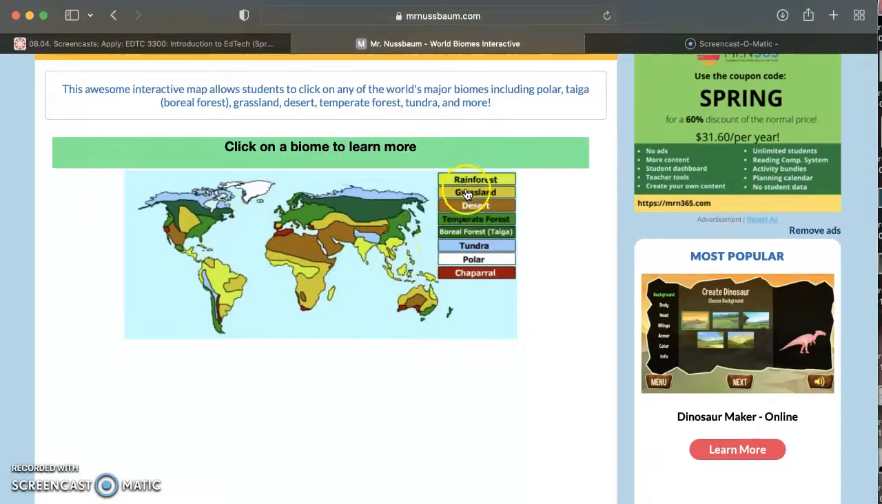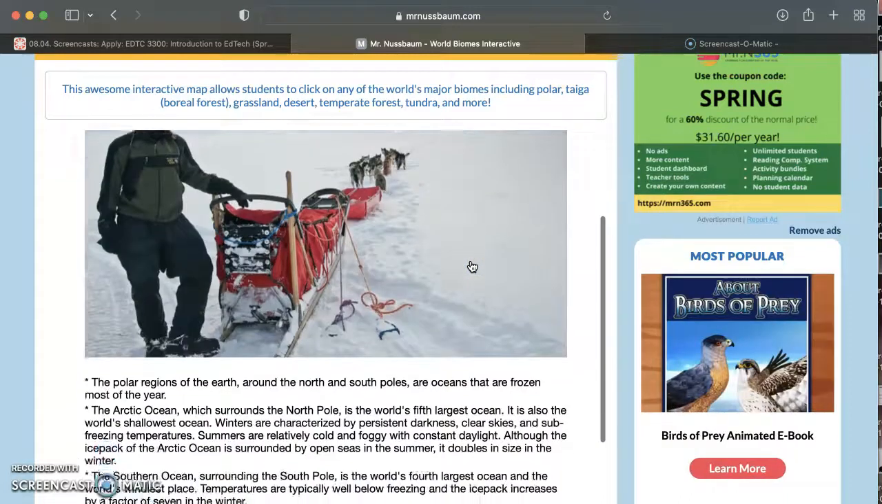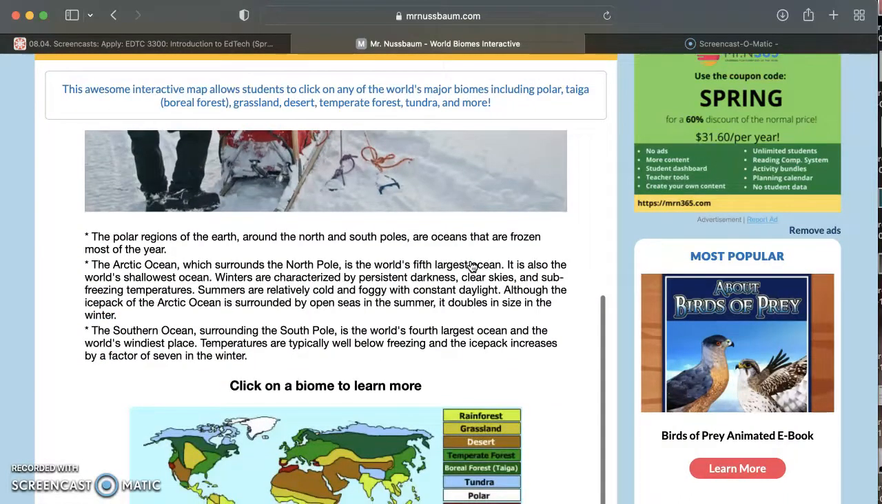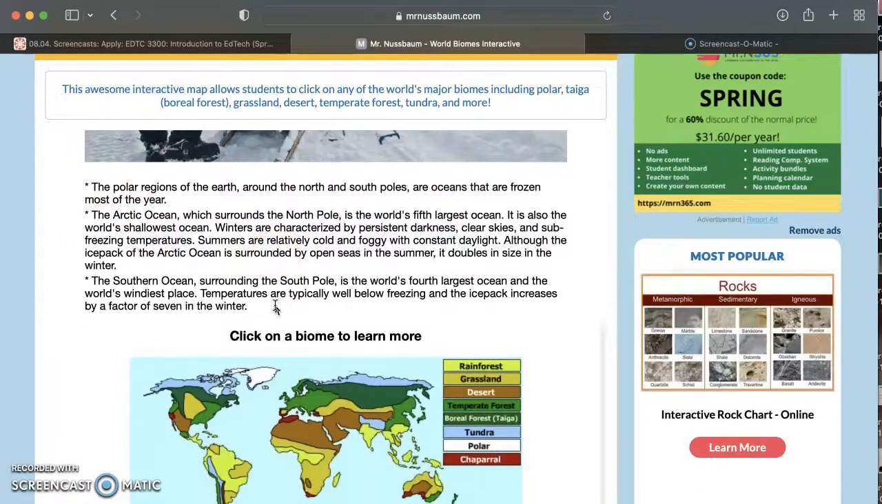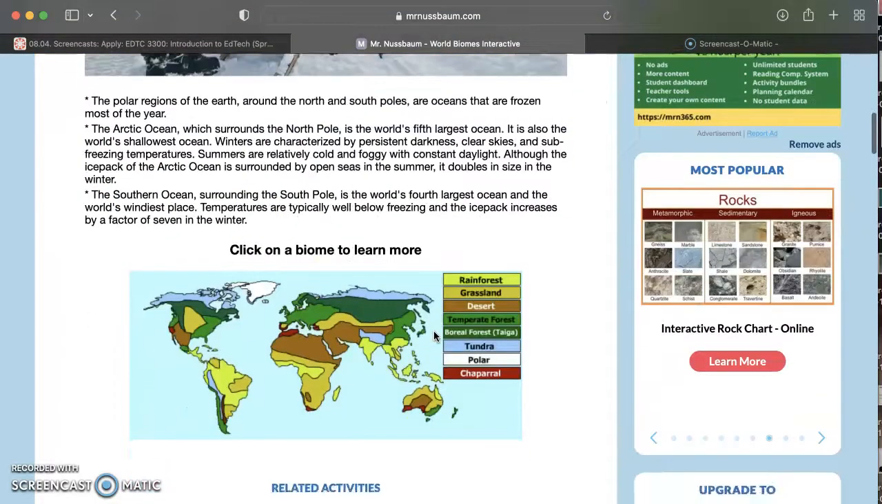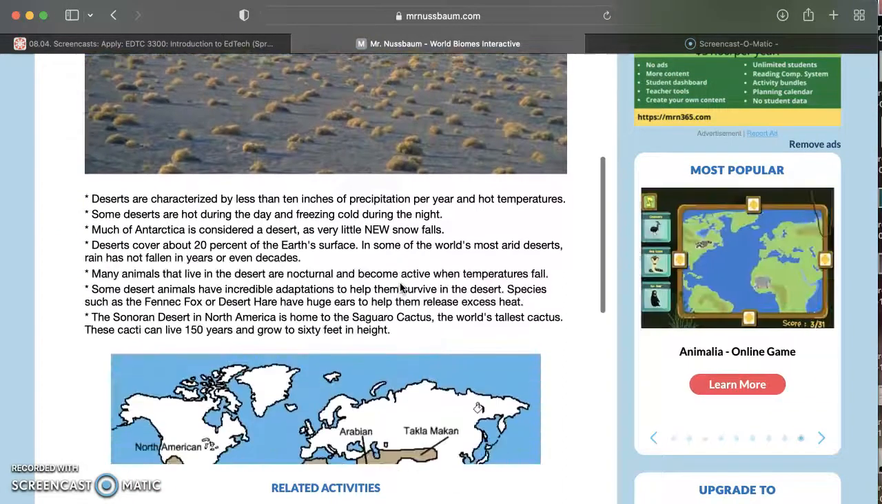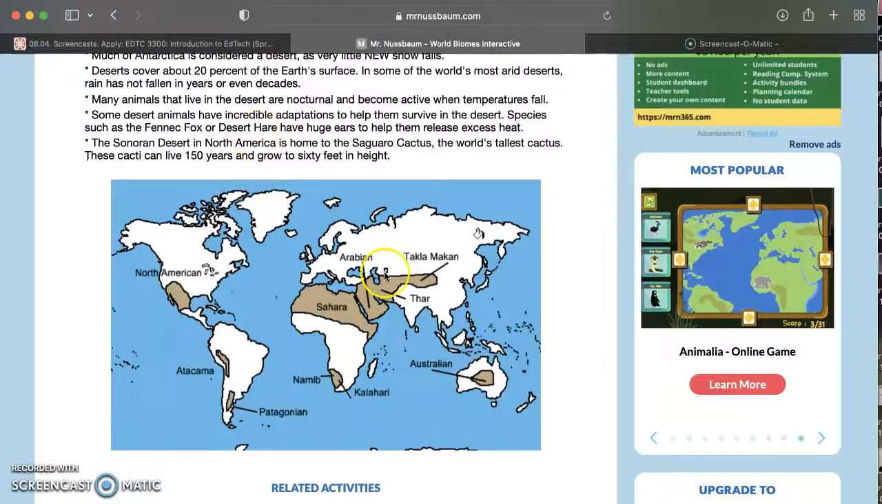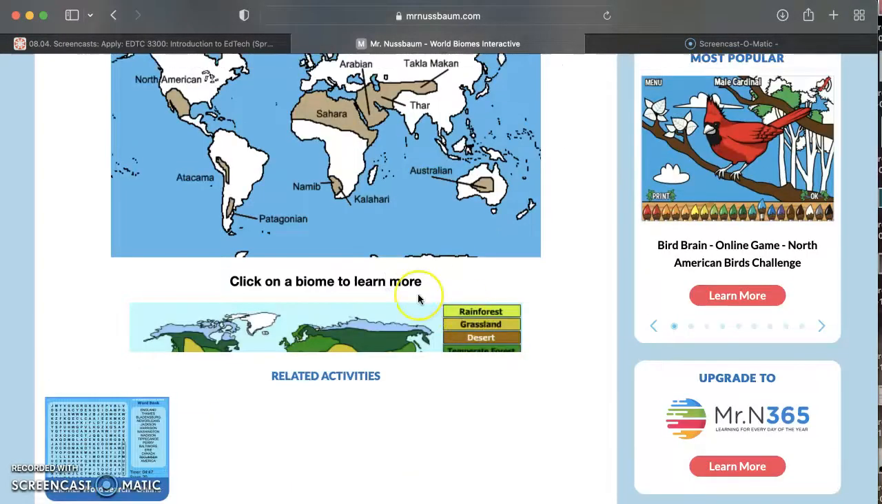And here it has the categories of the biomes that you may use for your animals. For instance, if I choose polar region, it'll bring me down to fast facts, a little bit of information about it that you can incorporate into your habitat. If you want to choose the desert, it brings you to something like that. And this one has a little bit more information that you will be able to use for your final habitat at the very end of the unit.